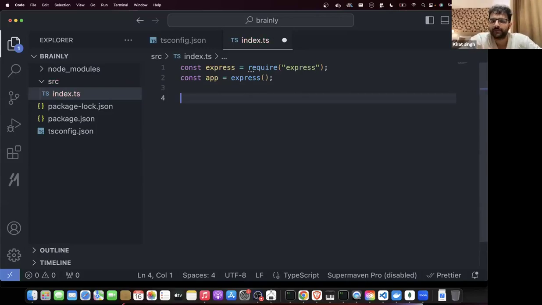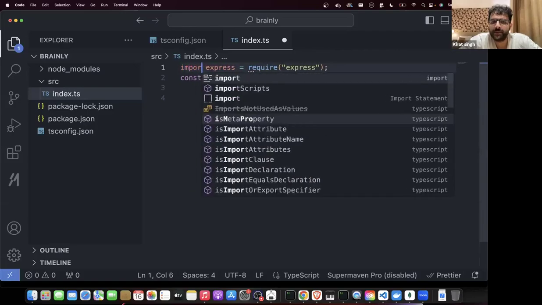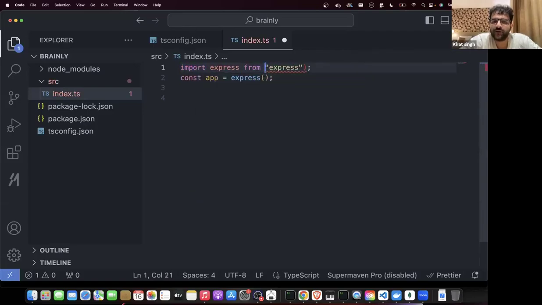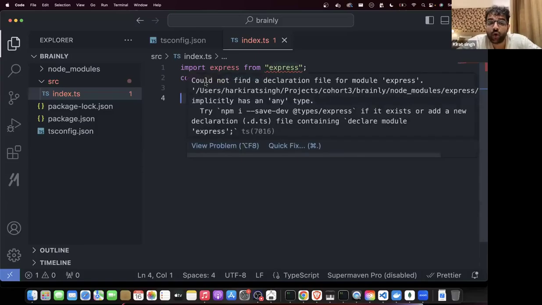That is not happening. Let's again replace with the import statement. अब import वाली आपको clearly कुछ error दे रही. वो कह रही है यार, I like types. I would want to use types. But if you hover over it, could not find a declaration file for module express. What error is it giving?